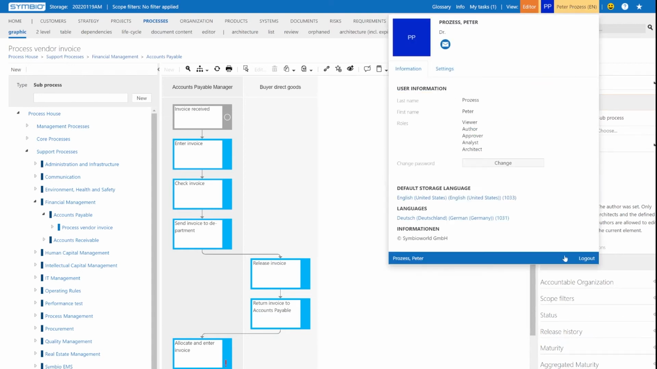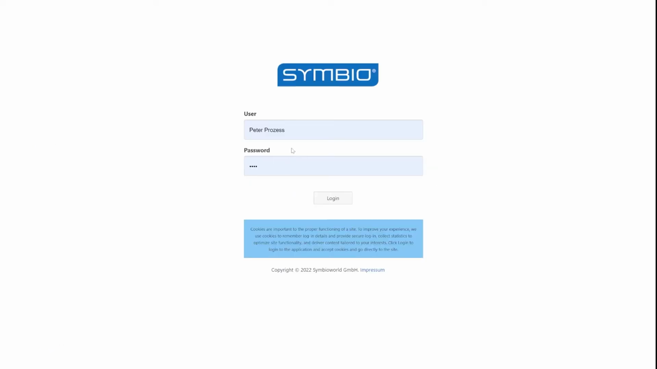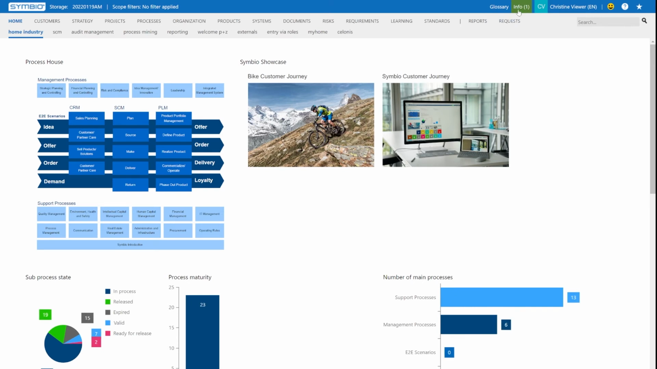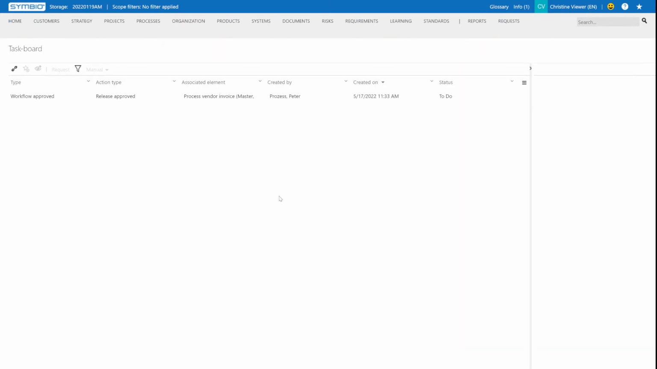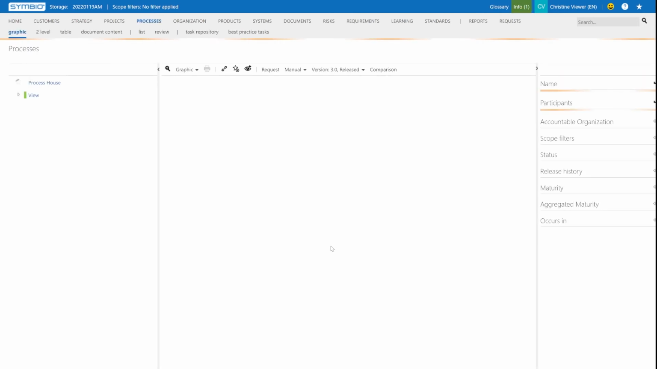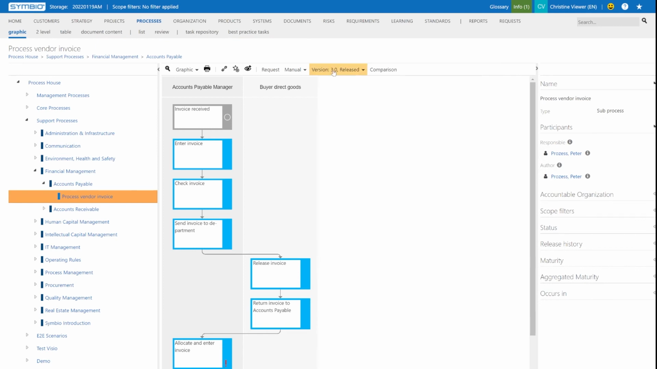So let's log back as the viewer. And then we navigate here to the info board. You see on the top right, there's a light flashing up. So that means here, at this very second, we have an information by the system that there's a new version of the process vendor invoice. Now we could navigate into this process now, seeing that here we have a new version, namely the 3.0.